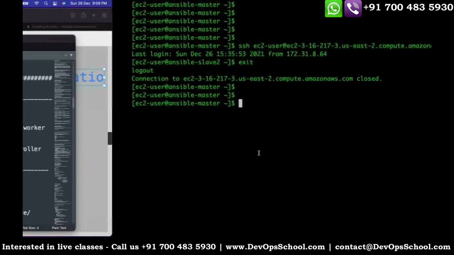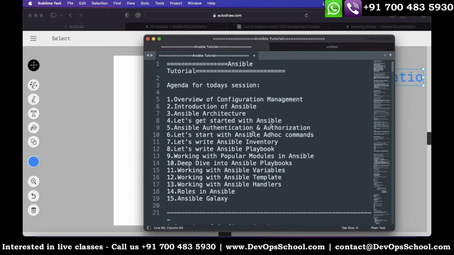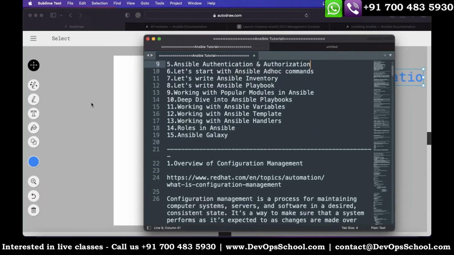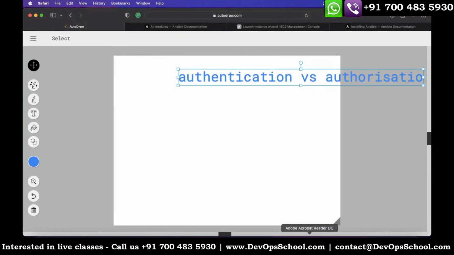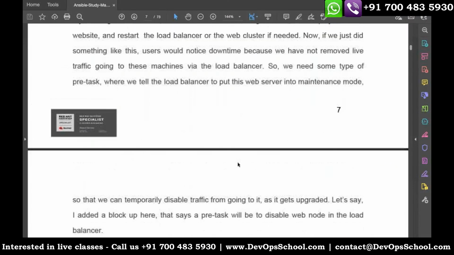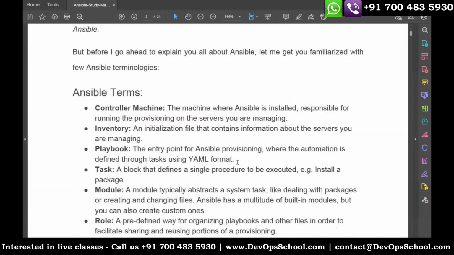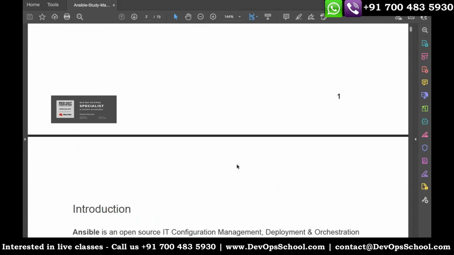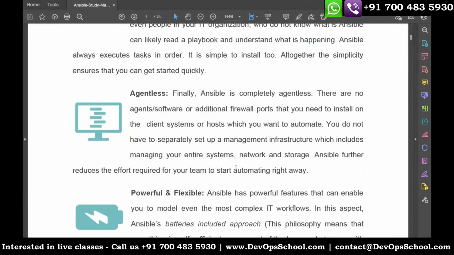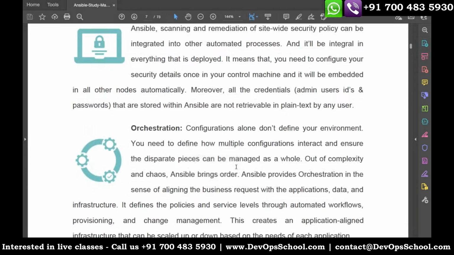So that is done. We have covered authentication and authorization, and we have also installed Ansible. Let me show you one important thing here. As I had mentioned while we were checking this particular diagram, let me just open the diagram for you.